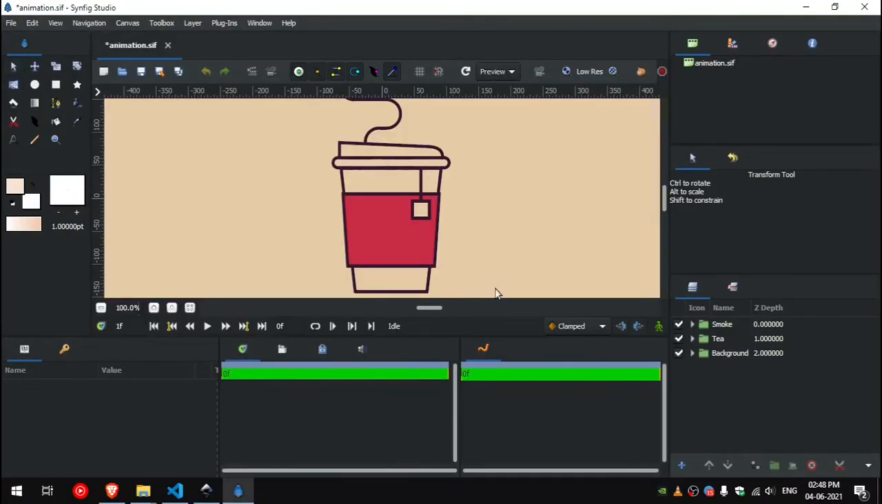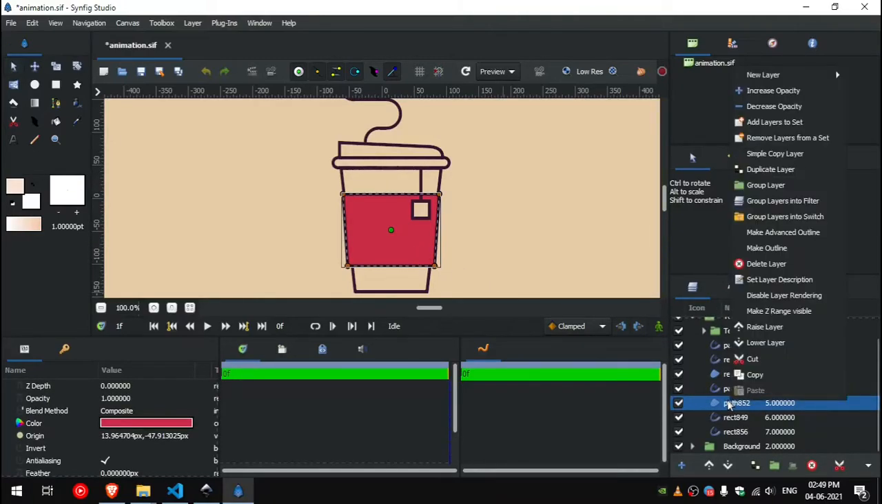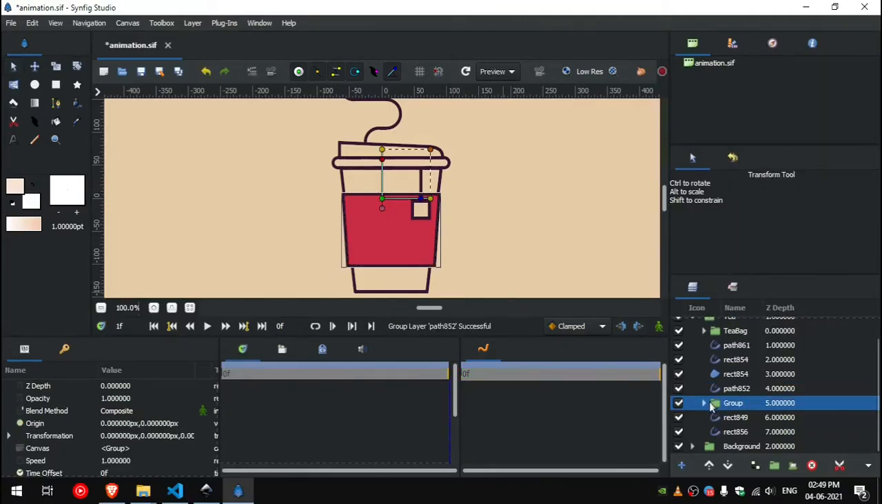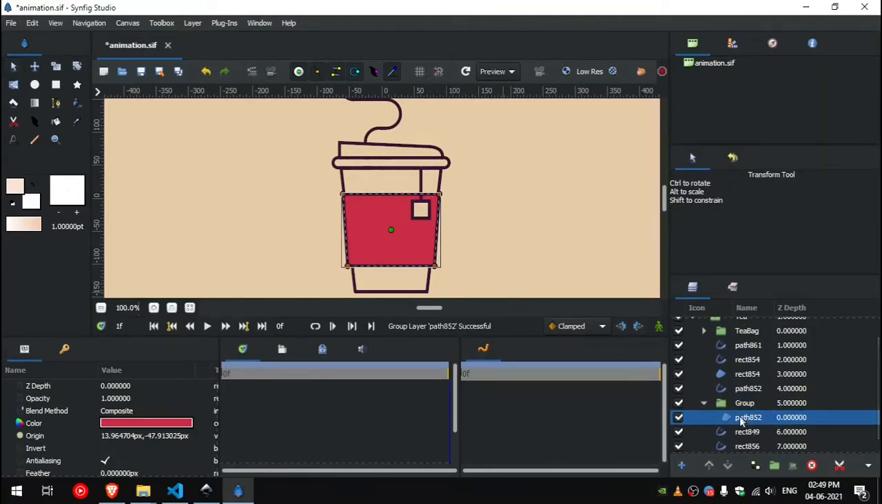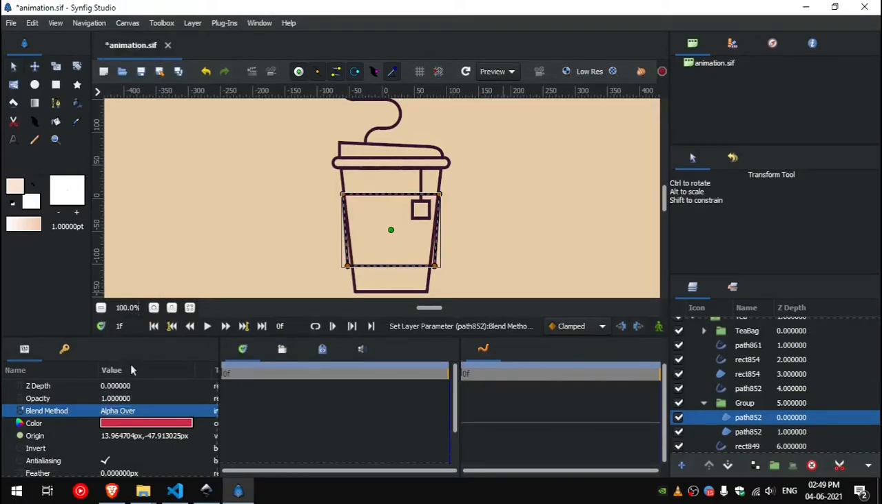We will create a mask for this red colored part. To create a mask for this shape, group the layer, then duplicate the layer, and select the layer above it, which is just duplicated, and set its blend method to alpha over. So when you group layers together, the effect will be limited to that group only.